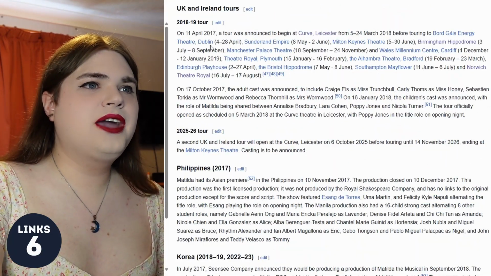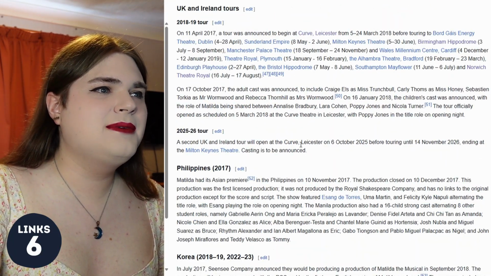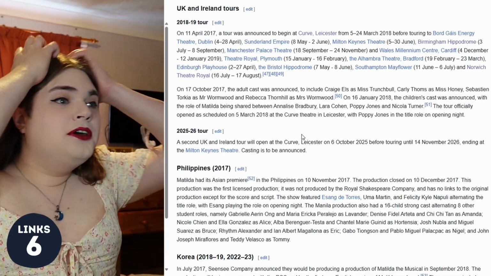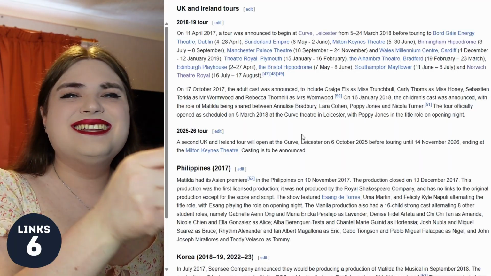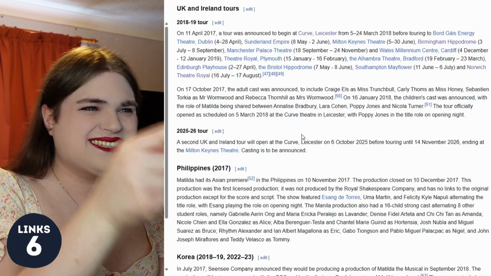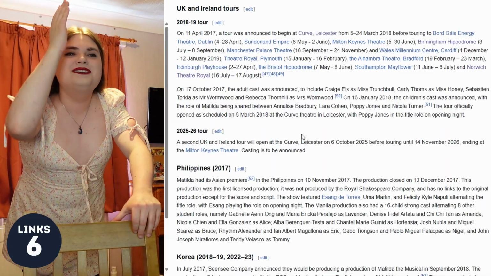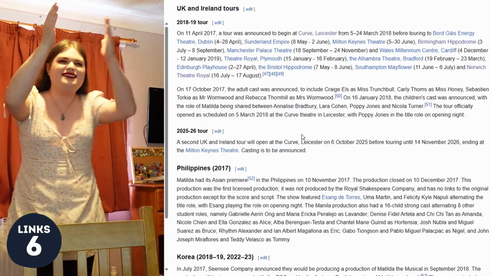Cool. Okay. Wait. Are you kidding me? Wait! What? I am going to scream because the UK tour of Matilda, yes, indeed, is starting at Leicester Curve. But guess what the Wikipedia page hasn't done? It hasn't linked it. Are you kidding me?